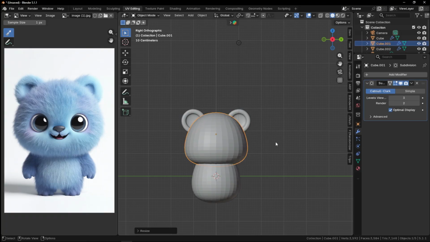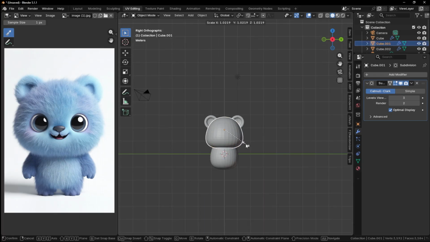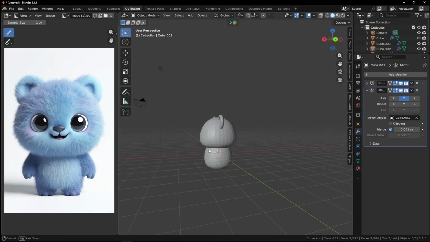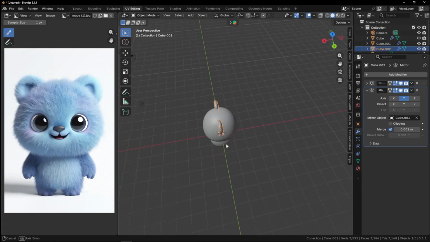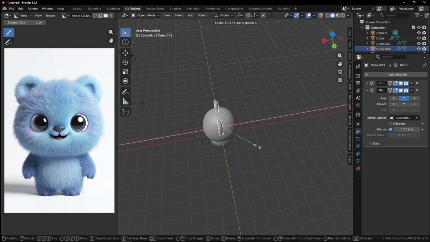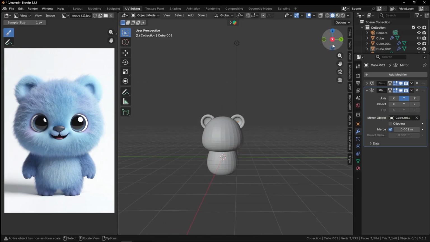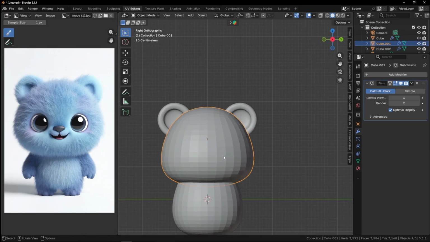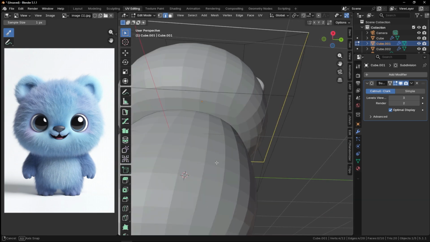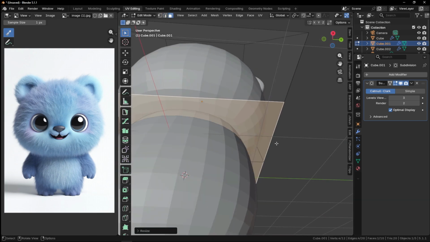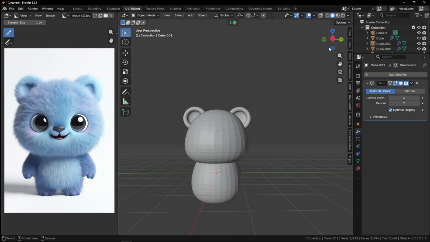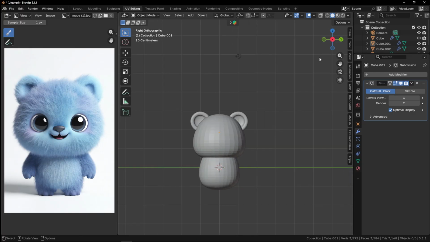So now we just scale it up. And I think maybe we scale the head up a bit more because it's quite stylized, so it's got quite a big head. So then we can maybe even make the ears slightly thicker by S, X, and scale. So it's slightly bigger like that. I think this bear is slowly starting to come along. Let's scale the bottom of the head in a bit. I want to make it a little bit smaller. That's looking good. Okay, let's move on now to the legs.